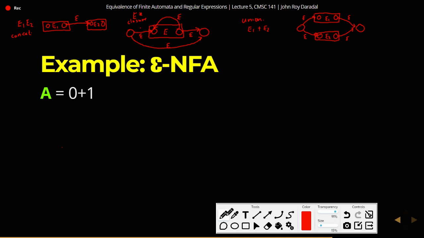So for 0 or 1, it's pretty straightforward. So you have a 0, and earlier we saw that to create an input symbol, we just have to create a start state and a finish state, and then a transition on that symbol. And then for 1, that would be our 1 here. Okay, so that's 0 and 1.